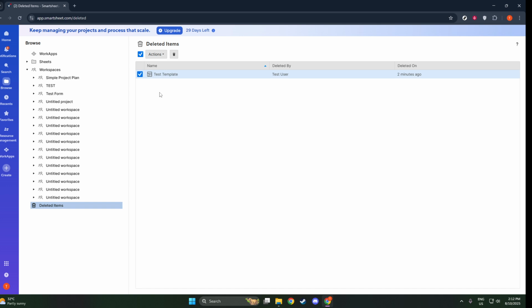Alternatively, if you prefer a more hands-on approach, you can click on the sheet and simply drag it out of the Deleted Items section. After that, drop it into a folder or the workspace of your choice. This method gives you control over the restored sheet's new location, ensuring it ends up exactly where you want it to be. And that's all there is to it.